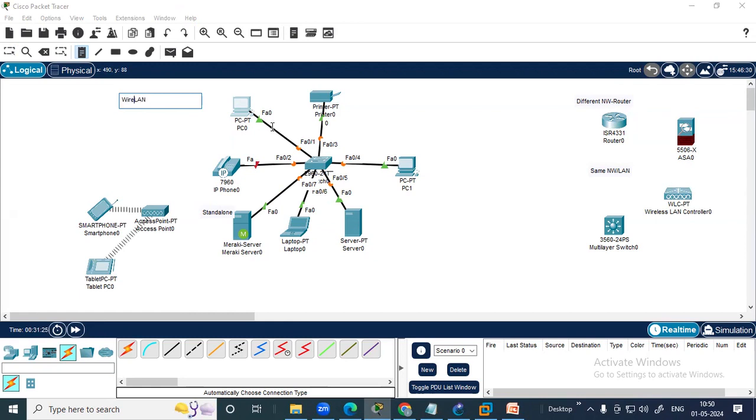Here we have a wired LAN. All the devices are connected by wire. But in today's networks we have wireless devices also, like an access point. So I can connect one access point to the switch here, to the LAN. Now our LAN is called a wired and wireless LAN.